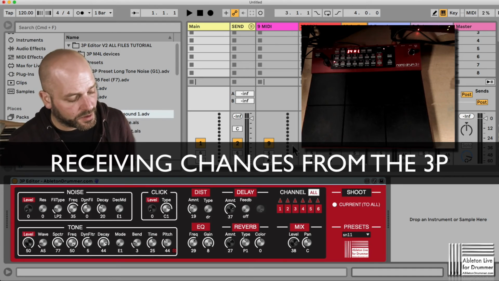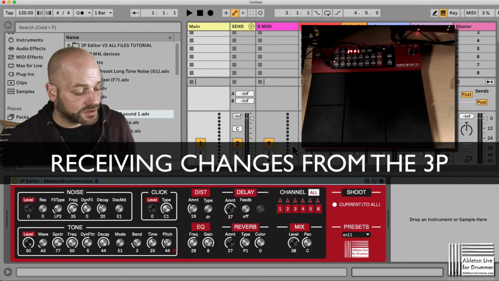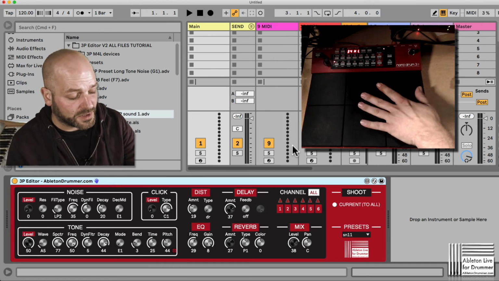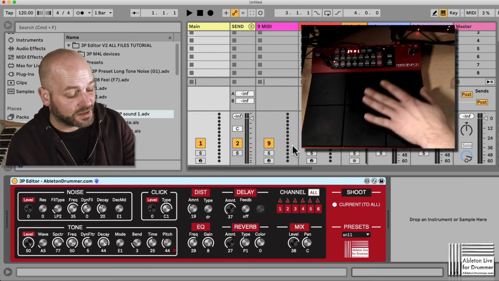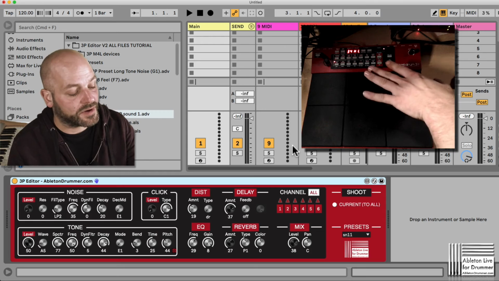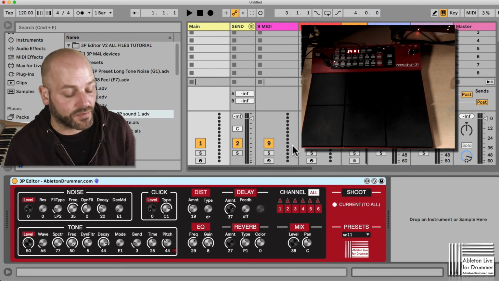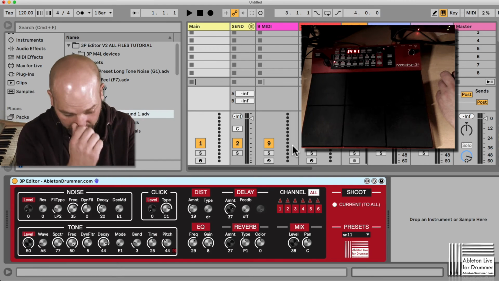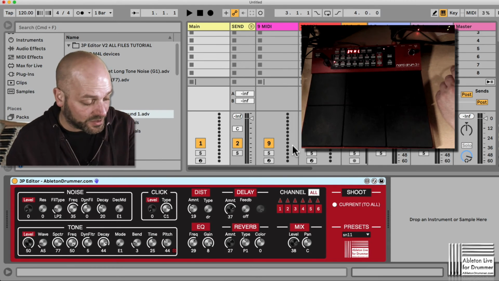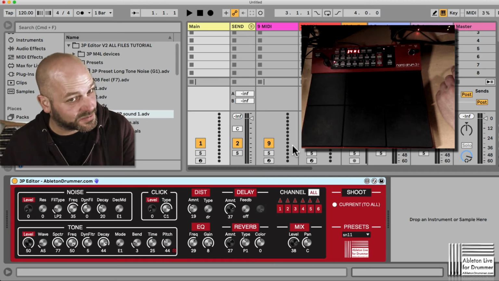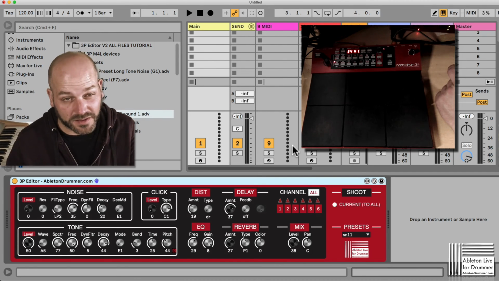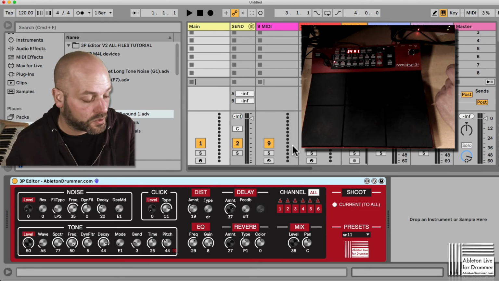There's one more interesting connection you can do, which would be sending parameter changes, or sending presets, from the actual 3P towards the 3P editor. You might have some nice presets on your 3P you want to transfer towards the 3P editor and store in Ableton Live, or maybe have them a bit more flexible in there.